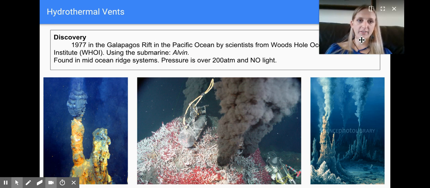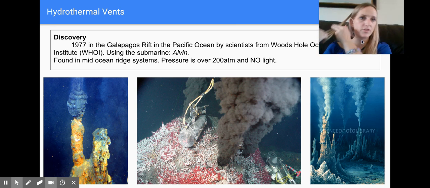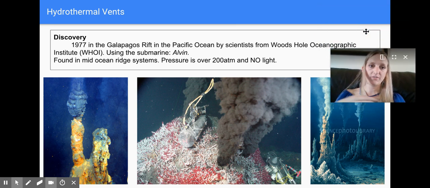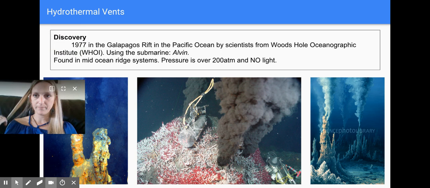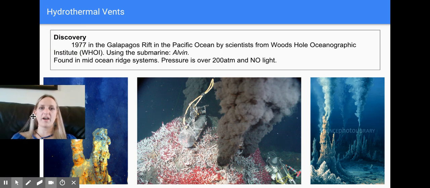Hydrothermal vents. We've talked about this in chapter 2, chapter 3, and surely in chapter 4, when we talked about nutrient cycling. This was discovered in 1977, when we really thought that the bottom of the ocean was nothing. This was in the Galapagos Rift in the Pacific Ocean by scientists from the Woods Hole Oceanographic Institution, using the submersible called Alvin.